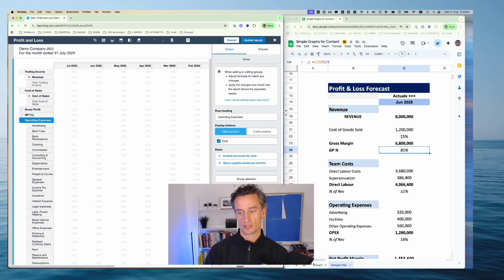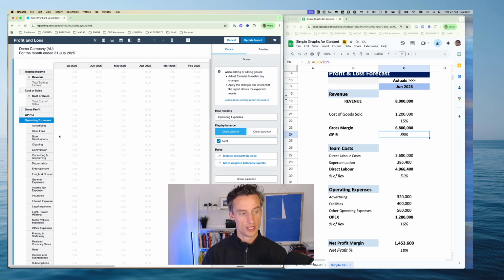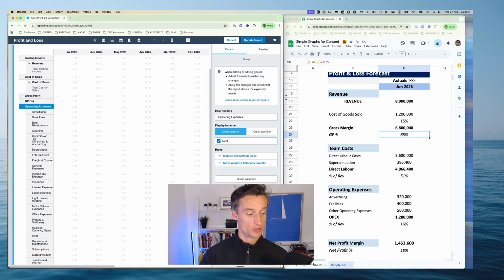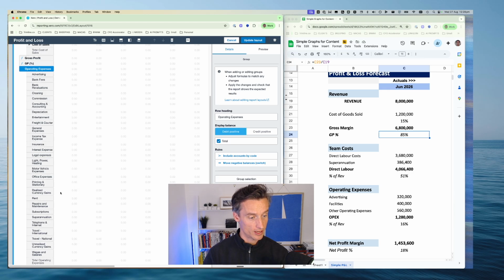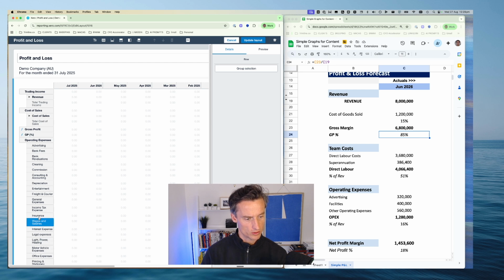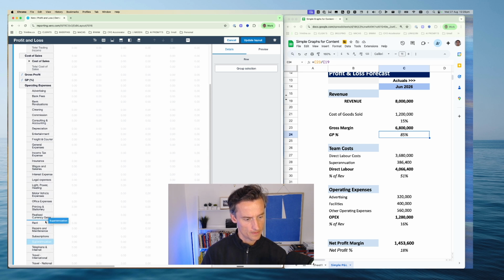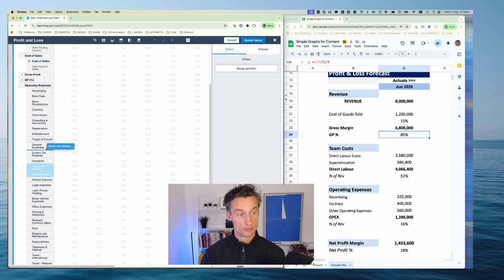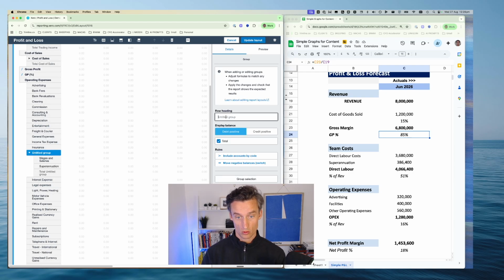Now, operating expenses. This is where we're gonna group things. Actually, you know what? First we need to do direct labor. So then I grab superannuation and then wages and salaries. So these are the two key ones. So wages and salaries and super, boom, boom, boom. And I grab them and I drag them, I'm gonna group them first, group this selection, and I call them direct labor.